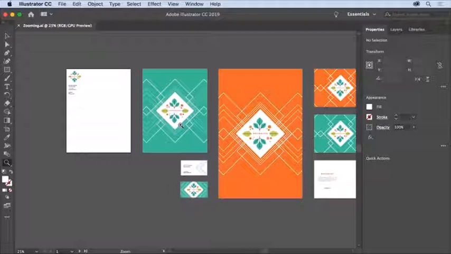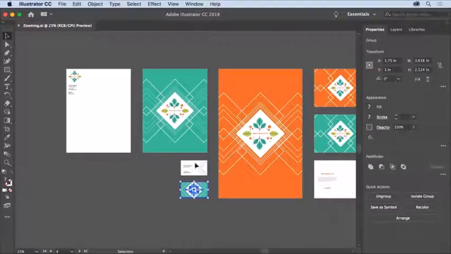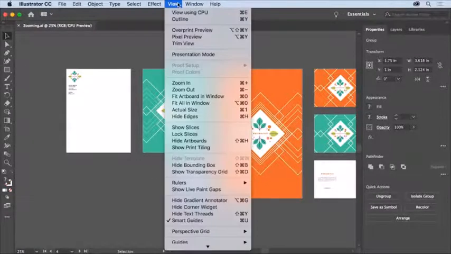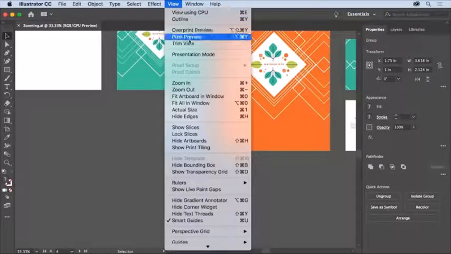You can also use the View menu to zoom. Select the selection tool again and click to select this logo. To zoom into the logo, choose View, Zoom In. It's just like clicking with the Zoom tool right on that logo. It's zooming in by a certain amount and centering the logo in the document window. Okay, so that you can see everything in your document again, choose View, Fit All in Window.